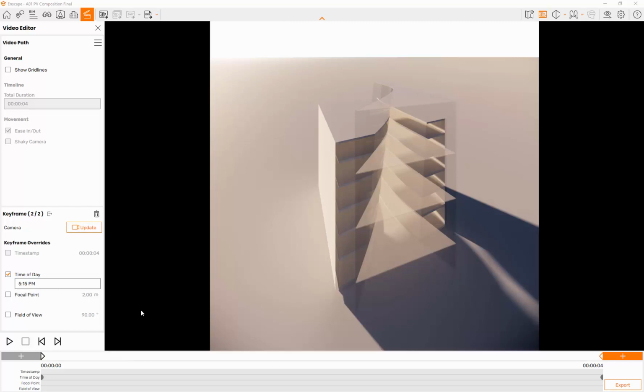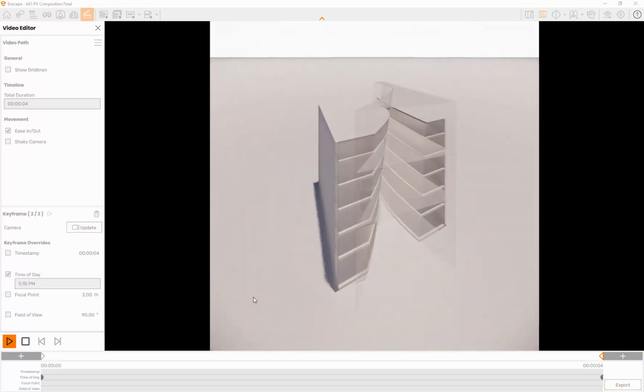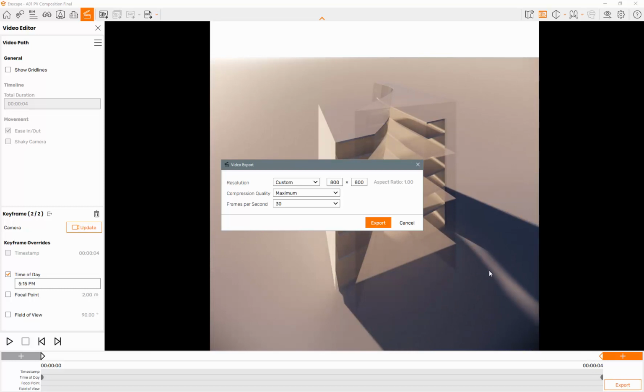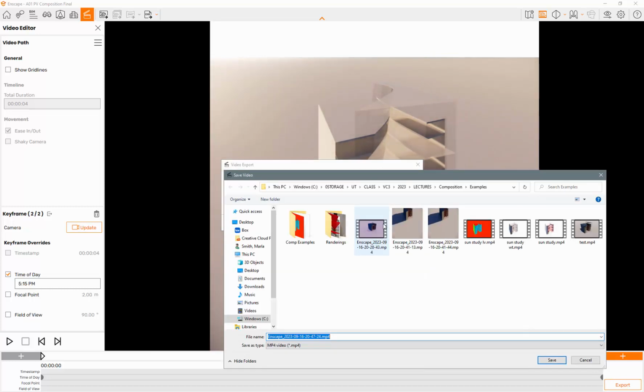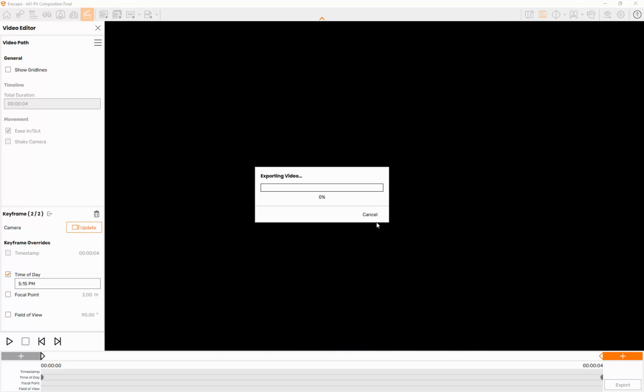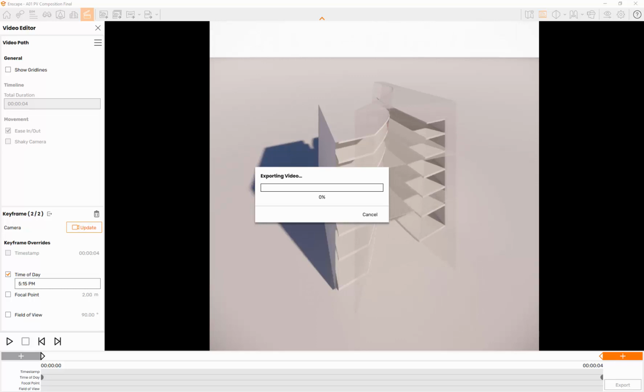Okay, and then my Enscape has been acting a little funny lately, but if I play it, yeah, it's rolling through that sun study from that time. And then once you get that done, you can export that. And I'll just save that, and export it. And then it will export that video for you. It's taking a minute to do it. The computer's been really slow lately, but it'll go through and export that whole thing and save it out as an MP4, and you'll have it to use.